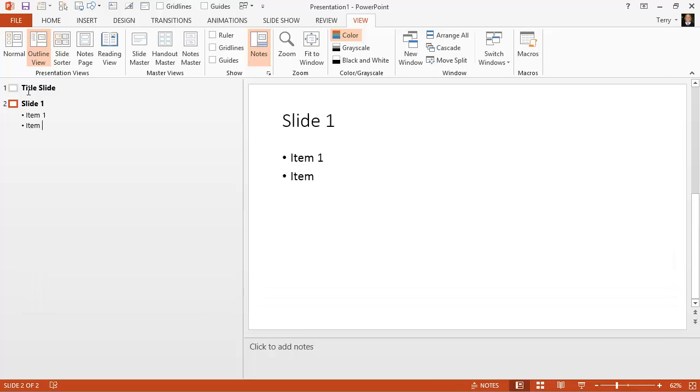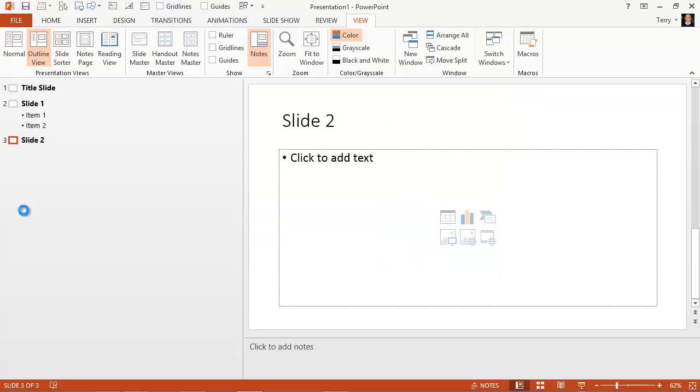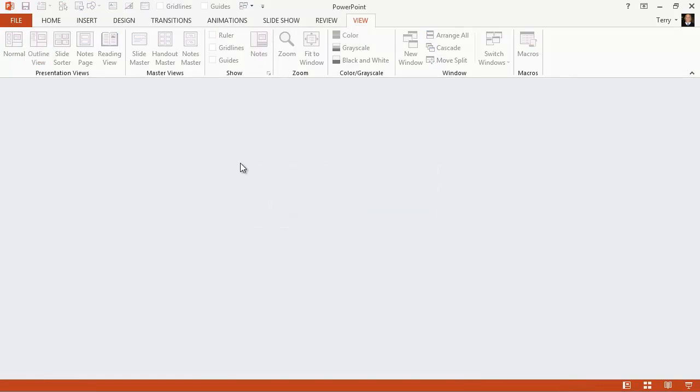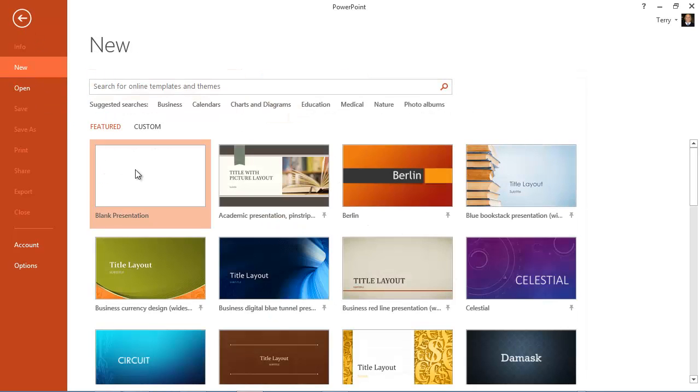You see it works just like the outline mode in Word. I'm going to press Shift Tab at this point, and I've got another slide now. And so on. So that's how you can build an outline right from within PowerPoint itself. Okay, I'm going to close this particular presentation and not save it.